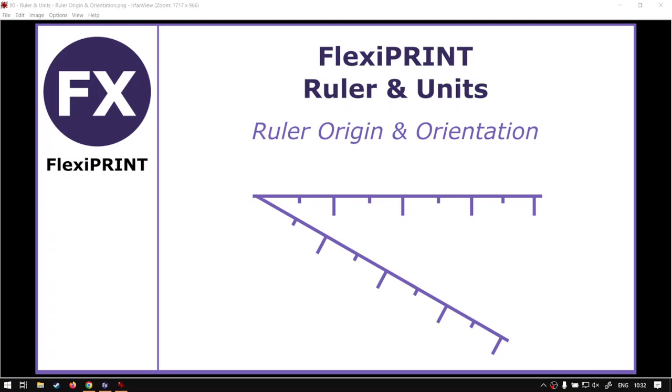Howdy guys, in today's video we're going to be looking at the ruler's origin and orientation within FlexiPRINT.